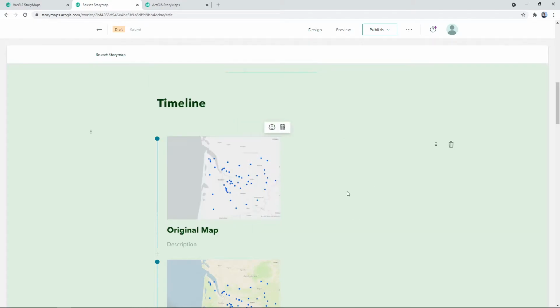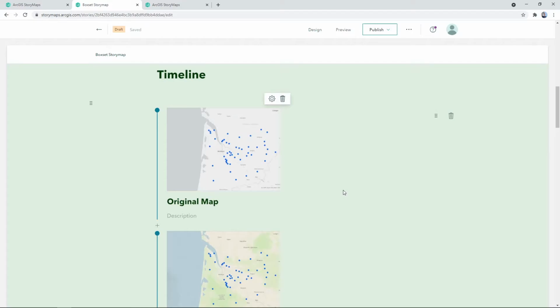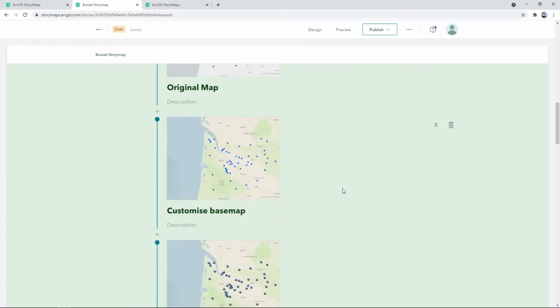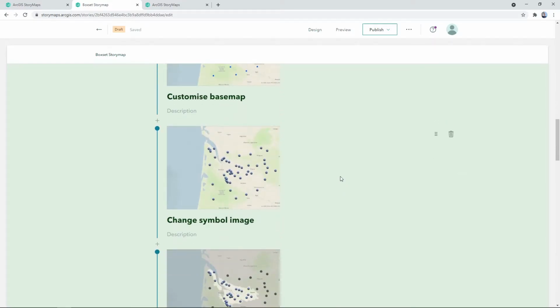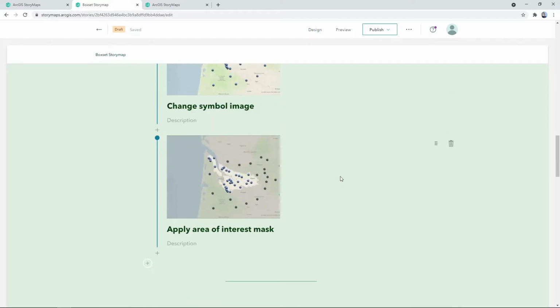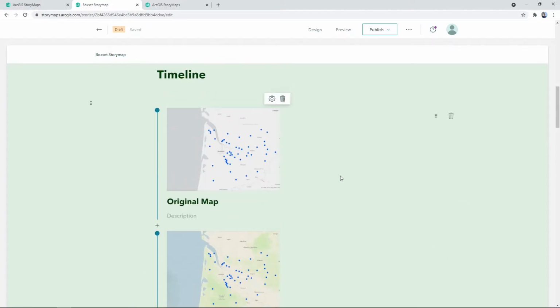Alternatively, you can use it for a different purpose. For this, I've used it to illustrate the journey my map has been on. When I took the original map, I then made some cartographic changes to it, and I want to show the reader what I've done over time. So, the original map here, I think this is showing vineyards in Bordeaux. I then customized the base map just to promote the green a little bit. I then wanted to change the symbol image, so they're actually grapes, so you can identify that you're talking about vineyards, and then finally add an area of interest mask. So, nothing groundbreaking, but it's quite nice to see the stages in which my map has developed over 4 different iterations.